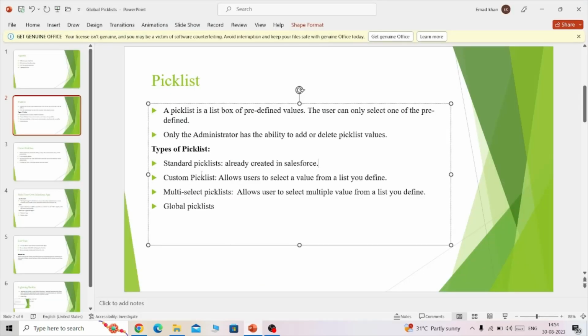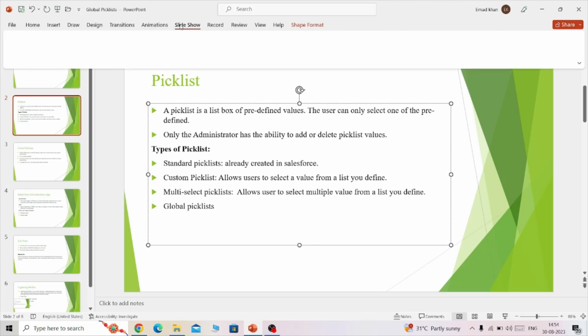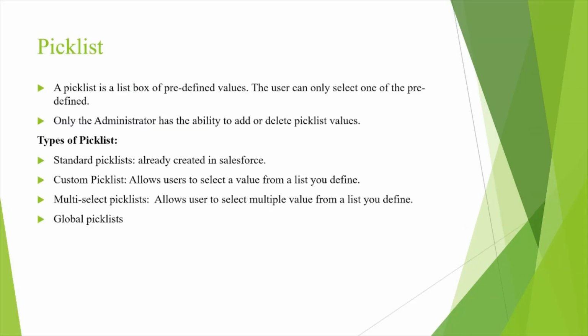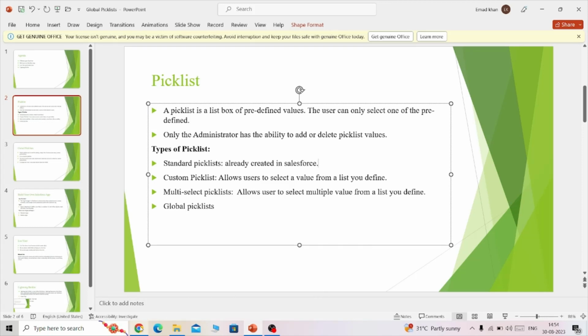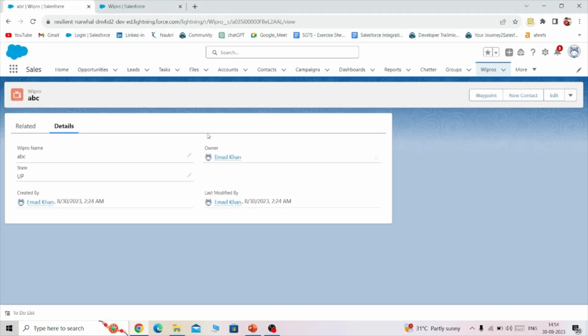Now move forward to the multi-select picklist. It allows the user to select multiple values from a list we define. Previously we could select only one value at a time. Now if you have a requirement to select multiple values at a time, we can use a multi-select picklist. Let me just create one for you so that you can understand better.